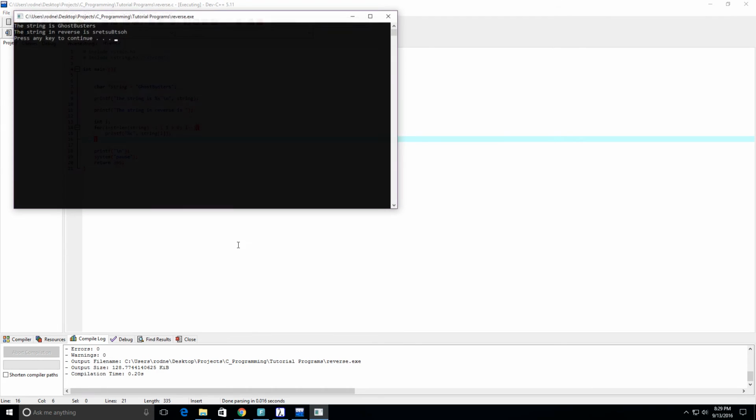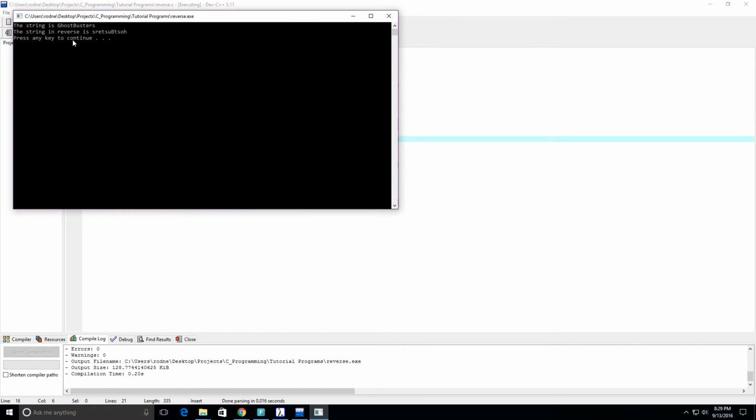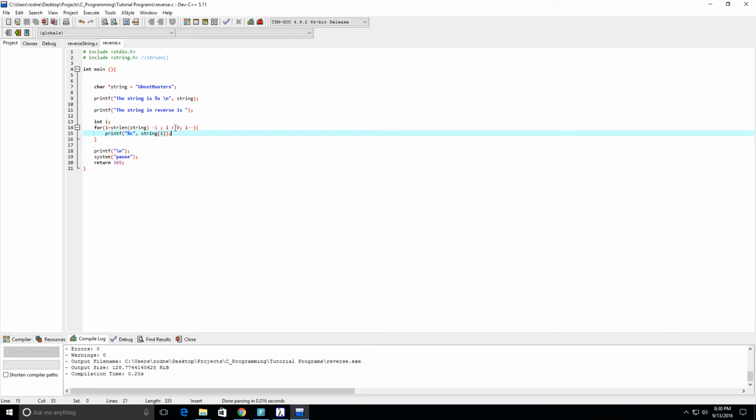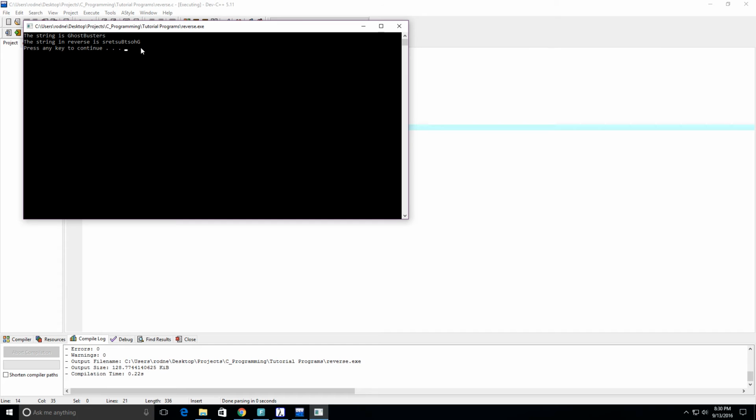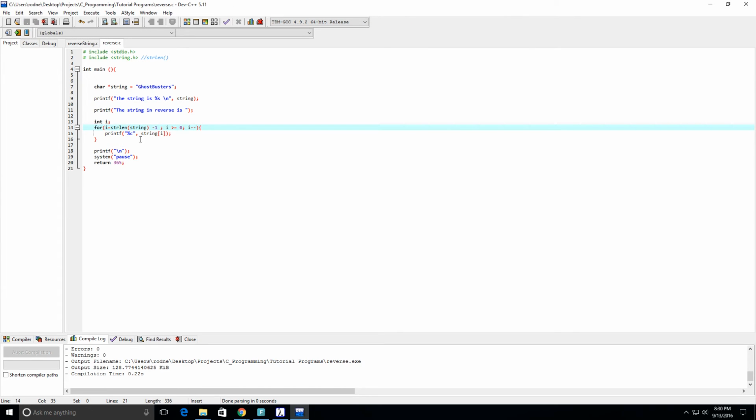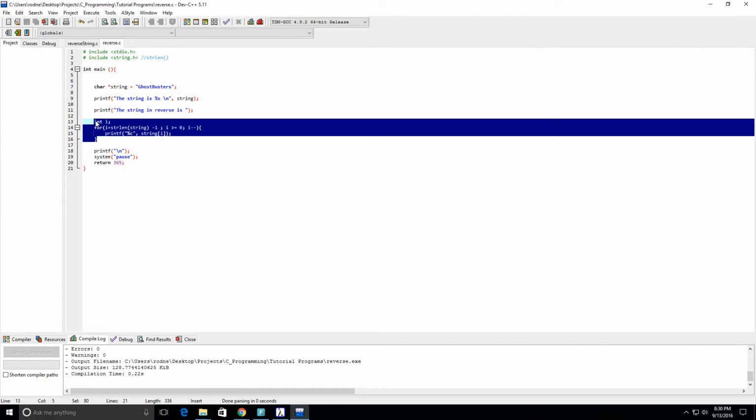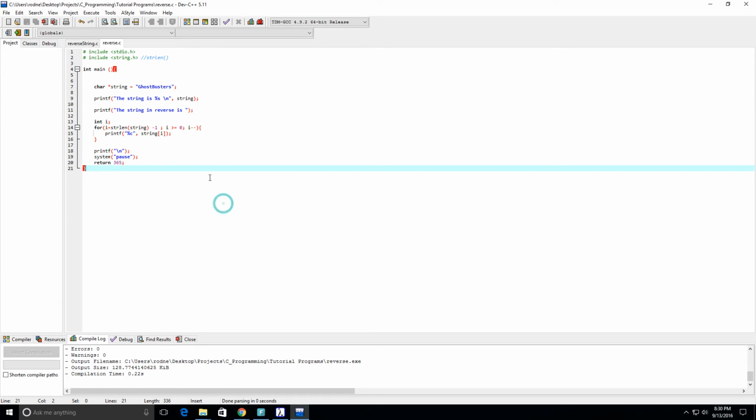So now we run this. The string is Ghostbusters. The string in reverse is SRETSUBTSOH. Okay, so we're missing one letter here. We're missing the G. So why is that? This will go as long as i is greater than 0, because we never included 0. So we change it to greater than or equal to 0. Run it again, and now we get the Ghostbusters string in reverse. So that's how we would basically write the reverse function.